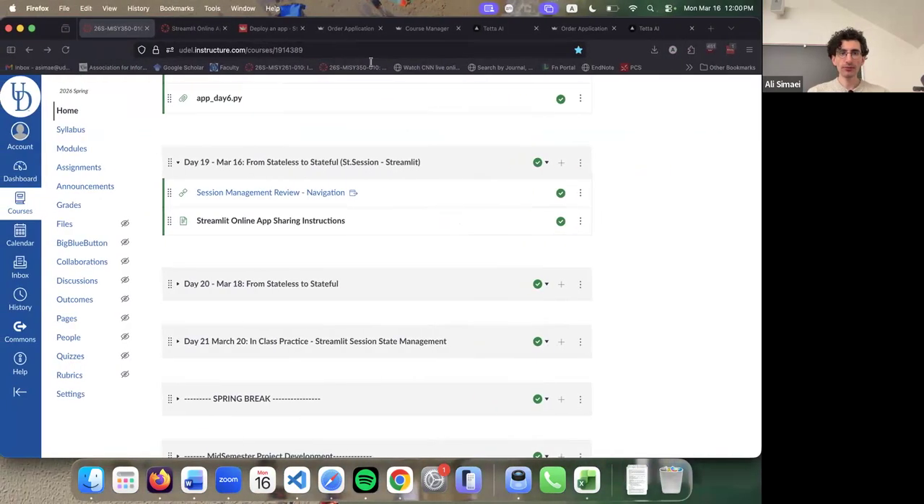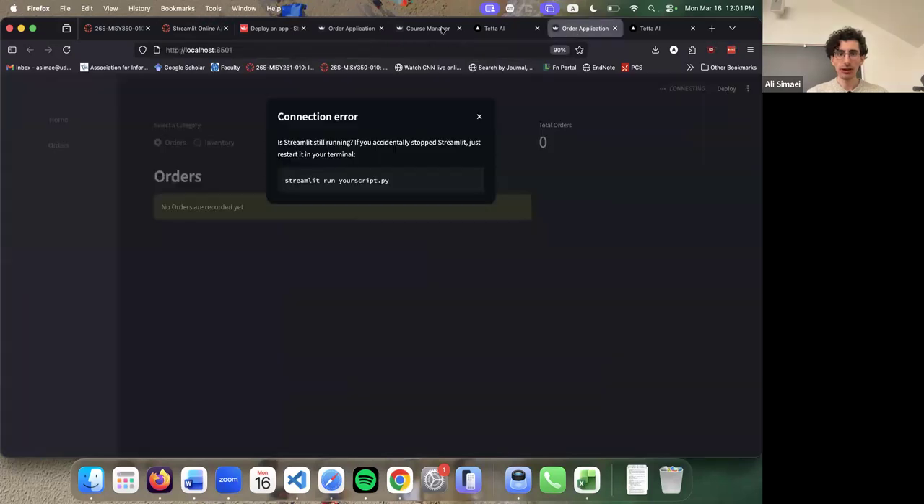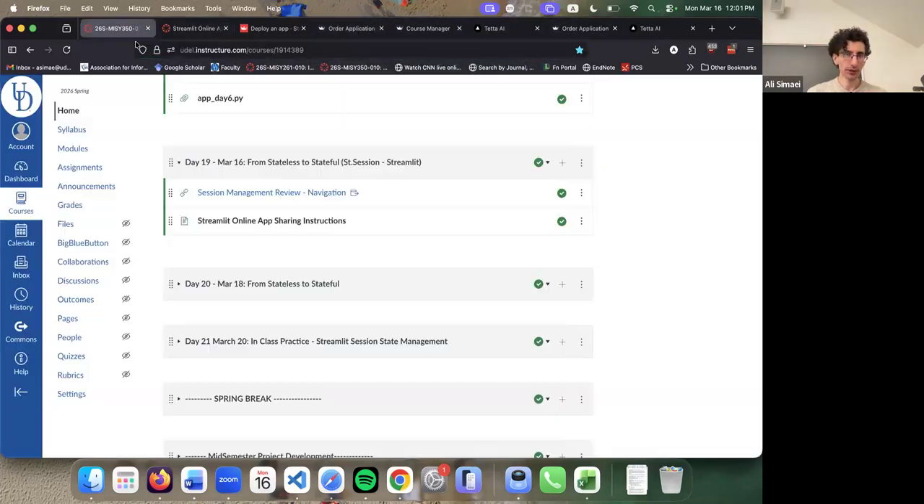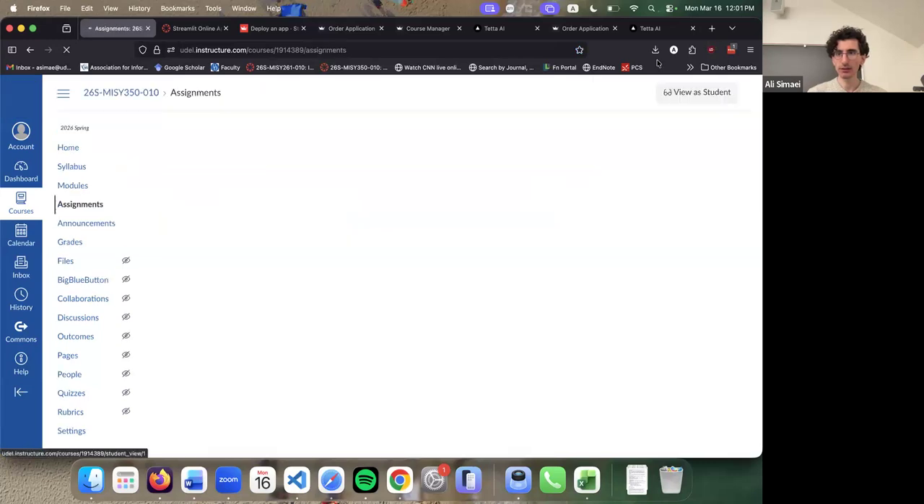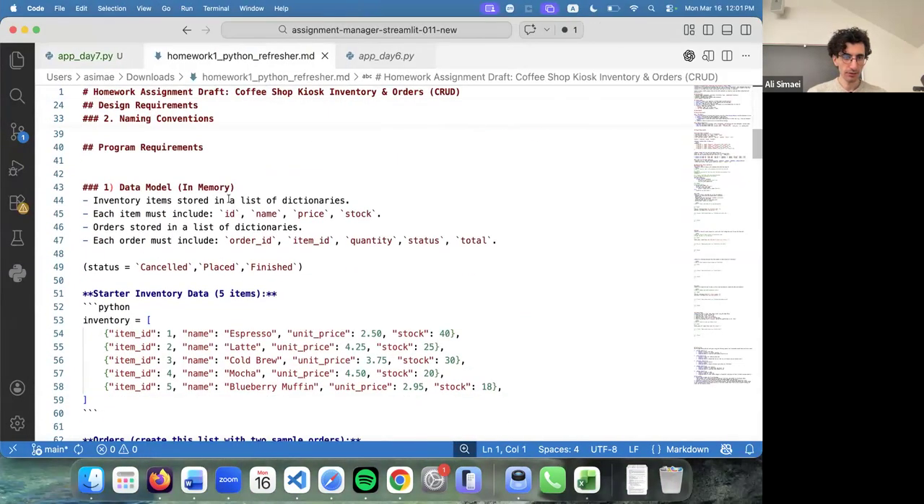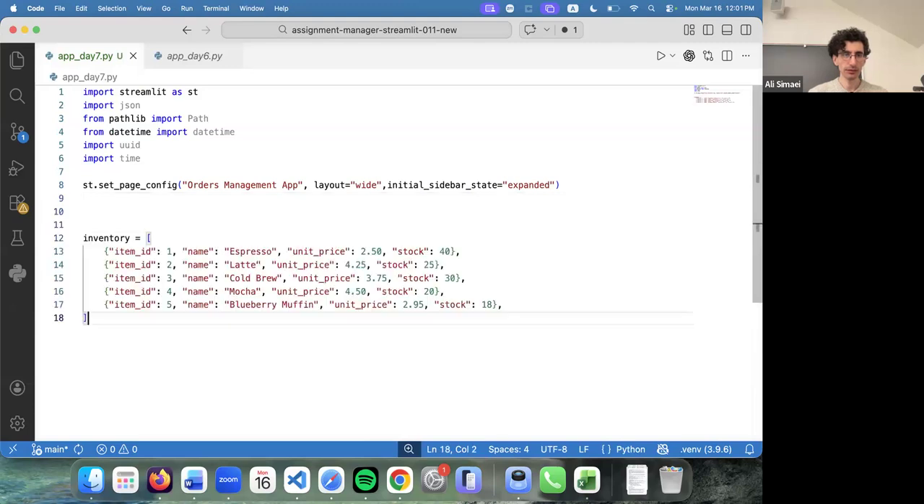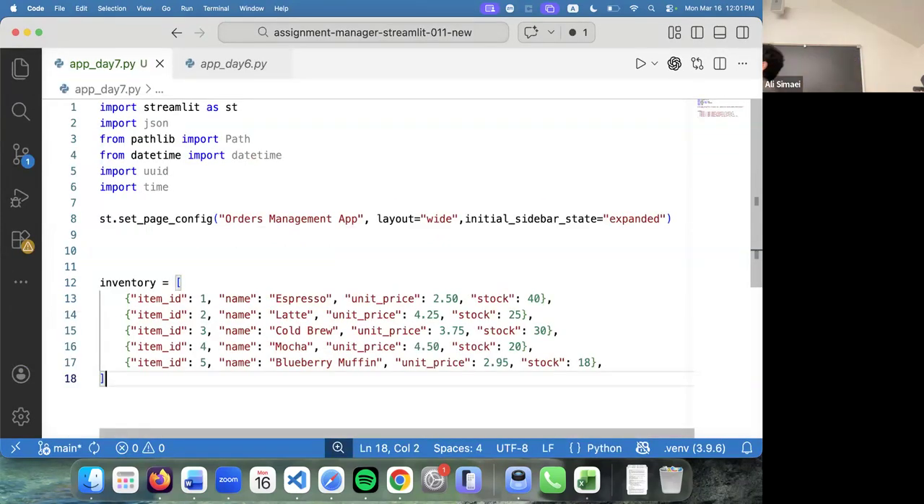One thing I want to add from the homework, I'm going to copy that information about the items list. This is the only thing that we are going to copy from homework. If you have access to the homework details, you can copy it from homework. This is our inventory list.